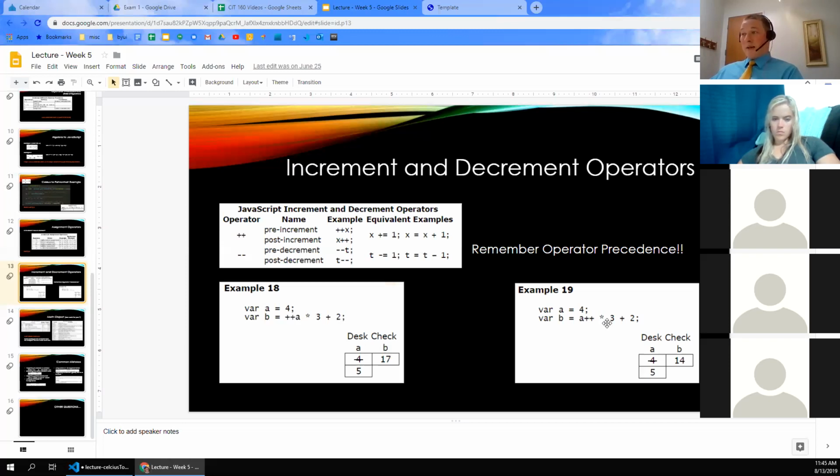Now, if we look at the post-increment operator, it looks almost exactly the same, except it's a++ instead of ++a. So when a is multiplied by 3, a would still be 4. It hasn't been incremented yet. So it'd be 12 plus 2, which would be 14. So b got the value of 14, and then a still ended up at 5.